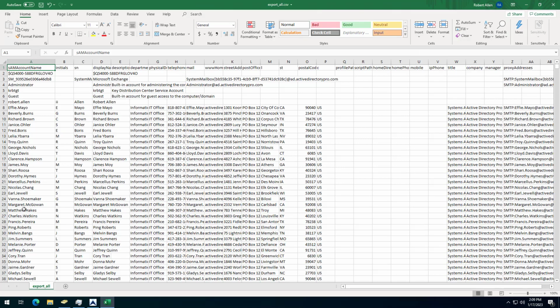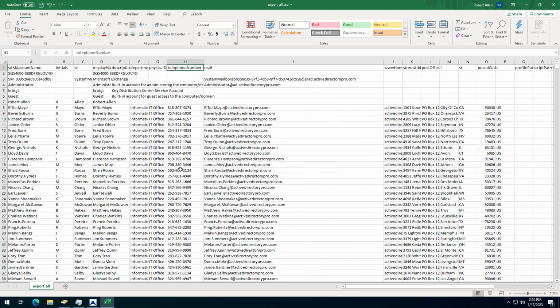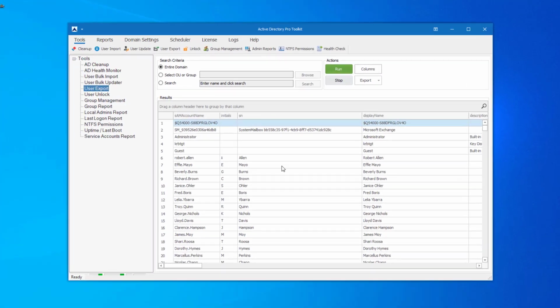So this first column is just the user account's name, their logon name. And then I've got initials, display name, first name, last name. You can just see, as an example, all these fields that were exported. So that's how you export all domain accounts.